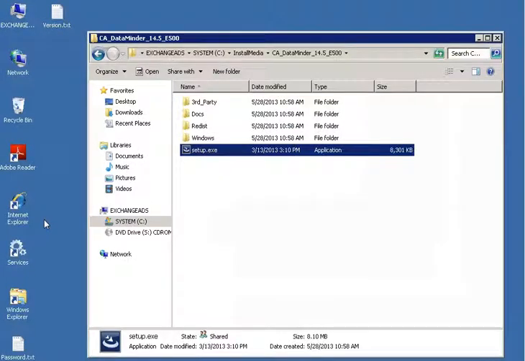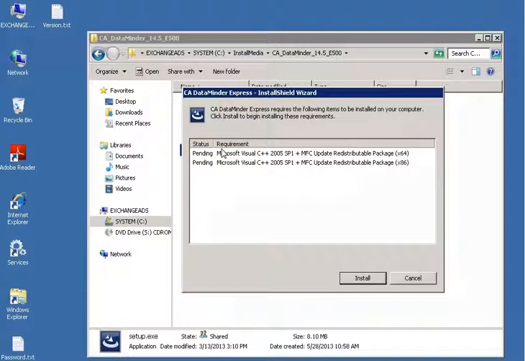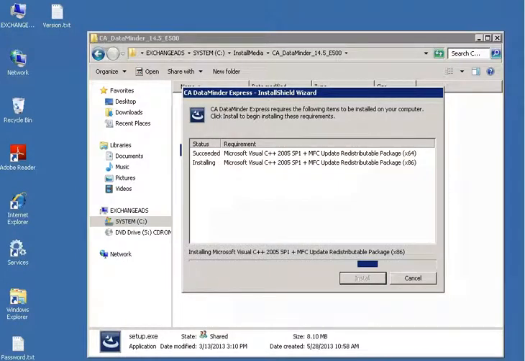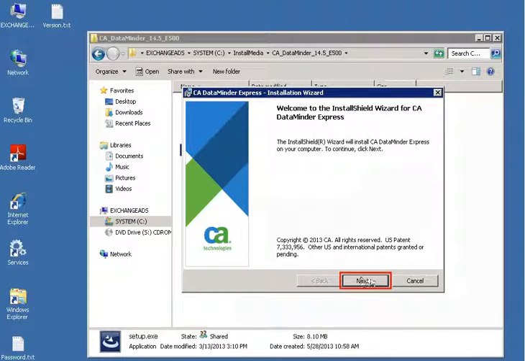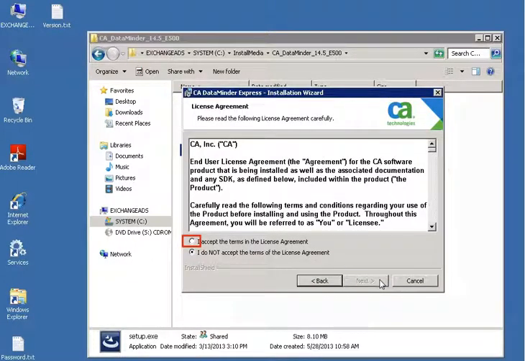To begin the CMS and components installation, launch the Setup Wizard from your installation media. The wizard will check for some required components and install them if needed. Click Install to proceed. Click Next at the Welcome screen. Then read and accept the license agreement.